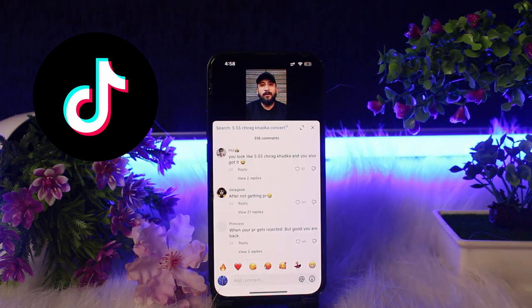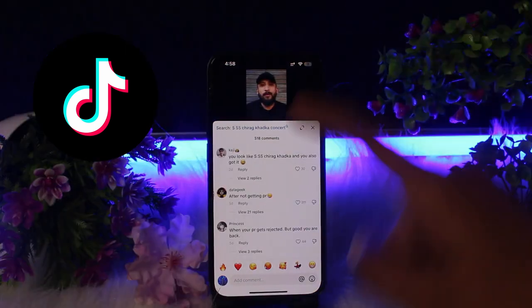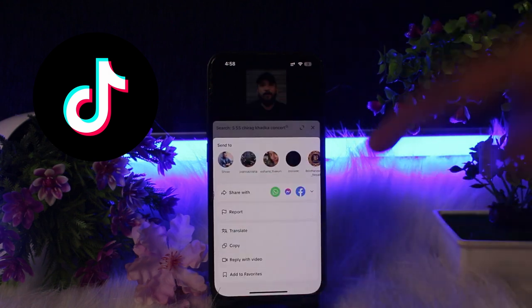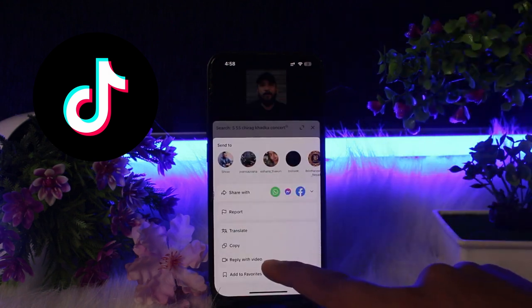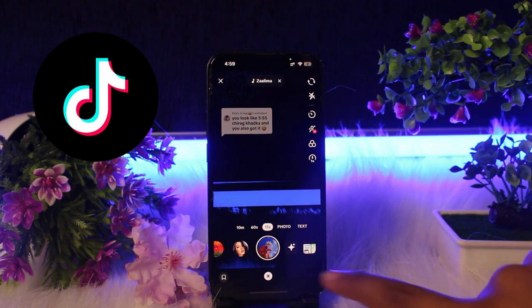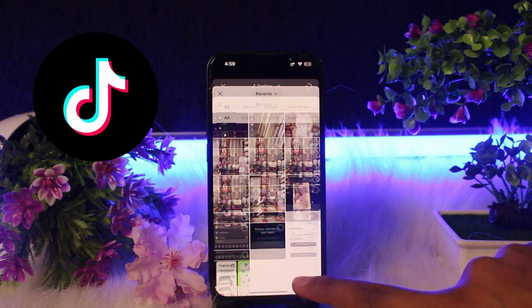So after that this will open, and here if you want to reply with a photo, then you need to simply long tap on the comment you want to reply to, and there you will see the options of translate, copy, reply with video, or add to favorite. So you may click on the option of reply with video. So if you want to reply with your own video, then you will see the photo icon at the very bottom right of the page. So you may click on it.